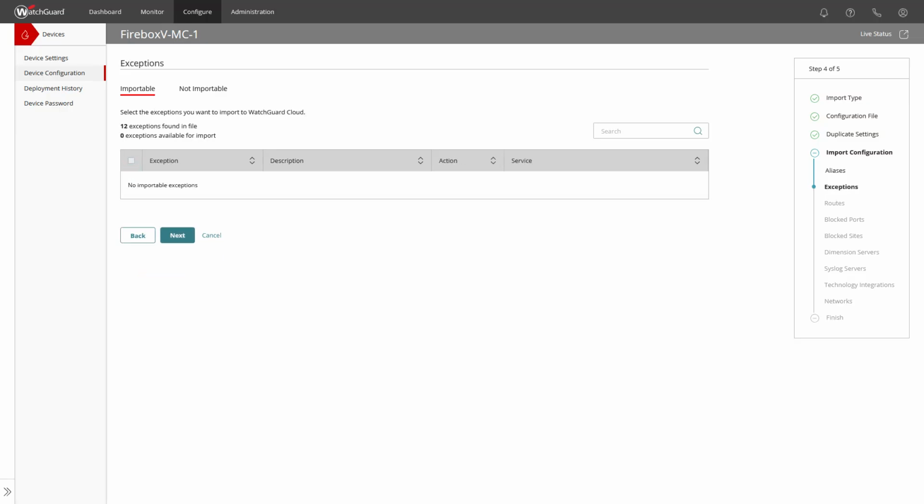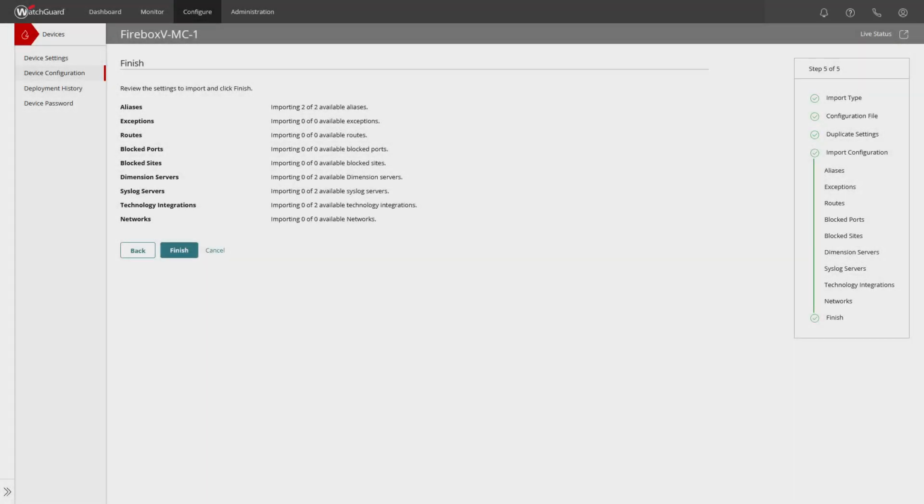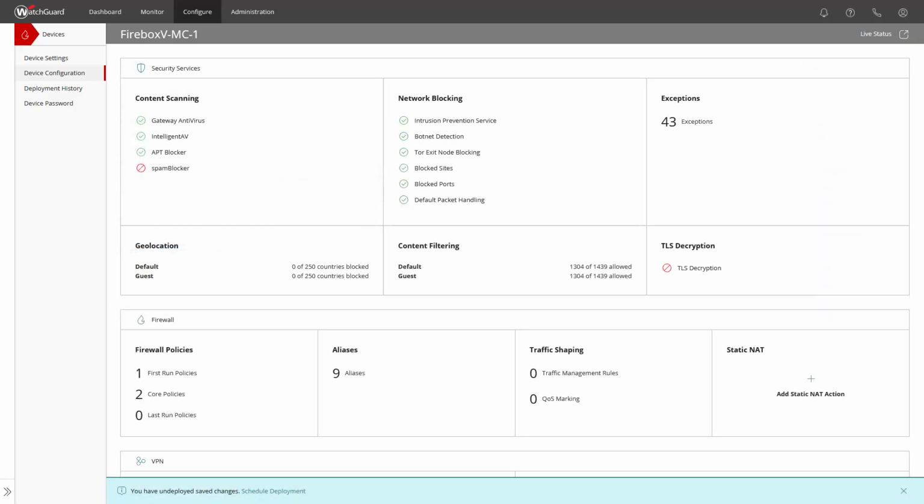For exceptions and all other settings, we just need to click next, as these already exist and are skipped to be imported. Our final page shows us that we have 2 aliases to be imported, which we want to do. Now we can also see that our count for aliases has increased from 7 to 9.